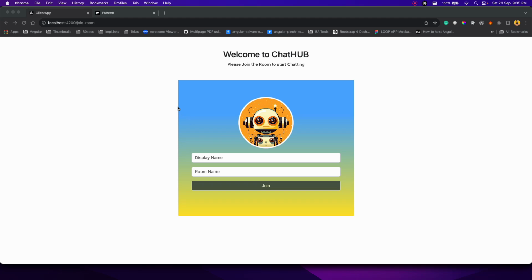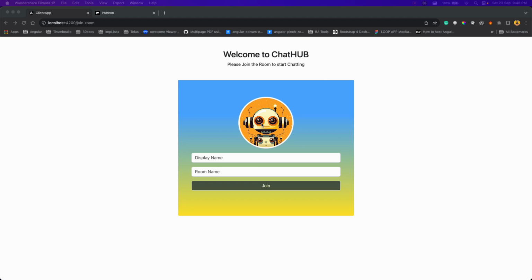Before starting the coding part, let's see a quick demo of how this application actually works. So this is how the homepage looks. We have a welcome to chat hub page where you have to write your display name and room name to join this chat hub. As you can see, this button is disabled because we have added a small validation that the user should add a display name and room name, and only then can he join the room.